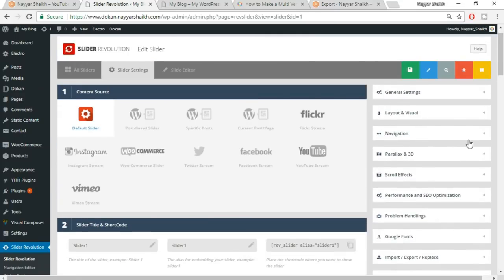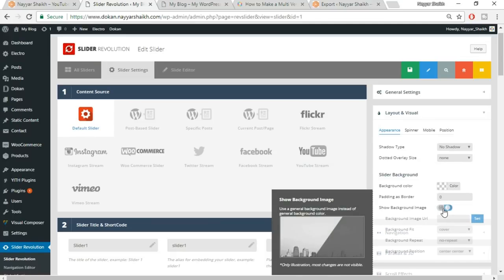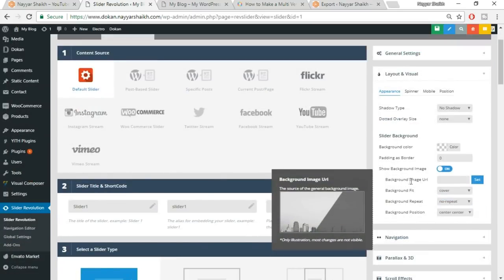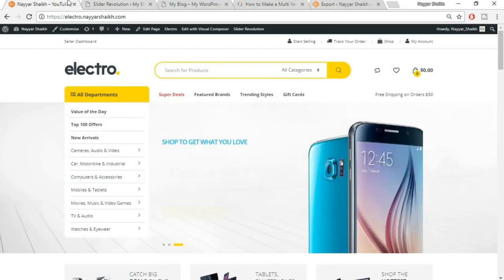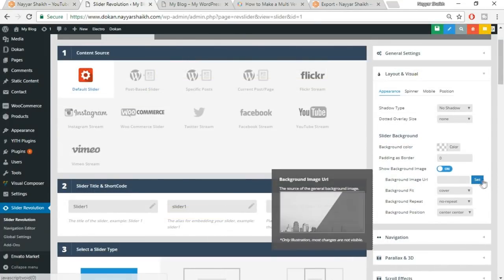Now scroll up. Here you'll see some different settings, the general setting and so on. So click on layout and visual, and select this thing, show background image. Now we have to upload a background image. As you can see here, there is a background image to the slider, so let's upload that.